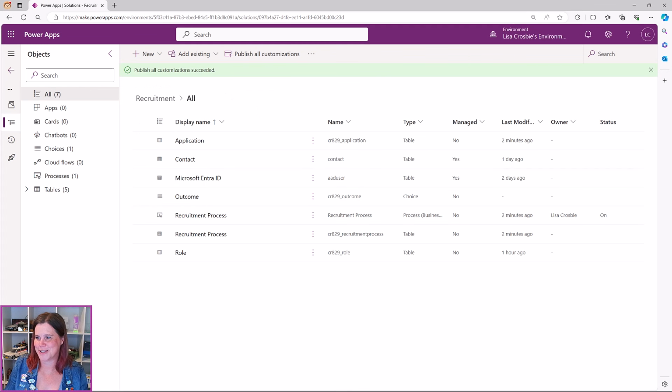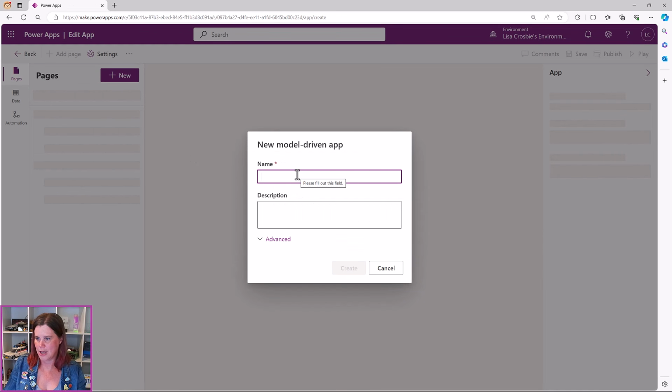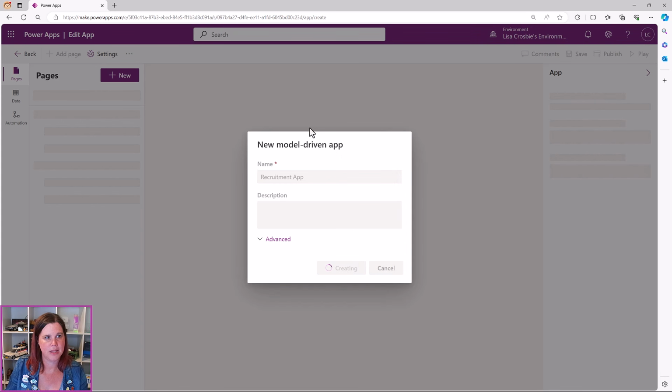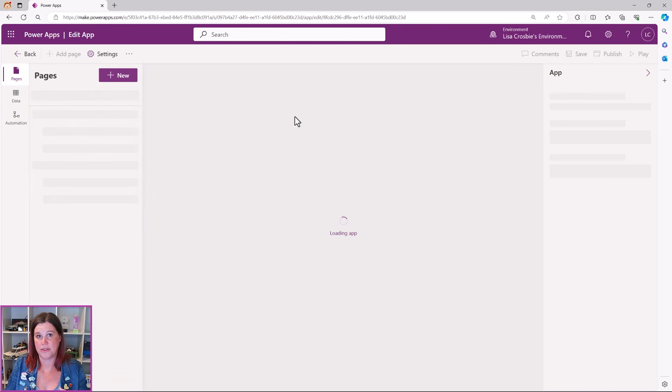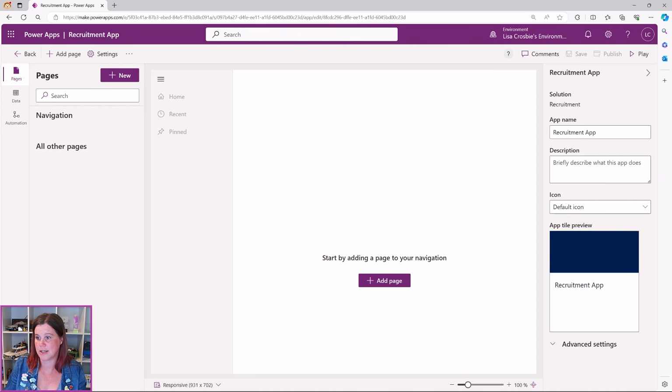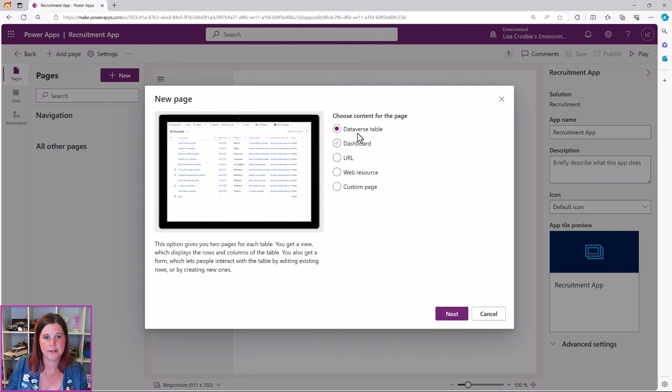And we are going to give it a name. Did I go too fast then in my excitement? No, there we go. Okay, we're going to call this one recruitment app and click create. And then what we need to do is to bring basically just the data tables in here. A lot of the other things will just come across at the same time as we do this because they're all associated with each other. So all we need to do is come in here and say we want to add pages. We're going to start by bringing in the Dataverse tables.